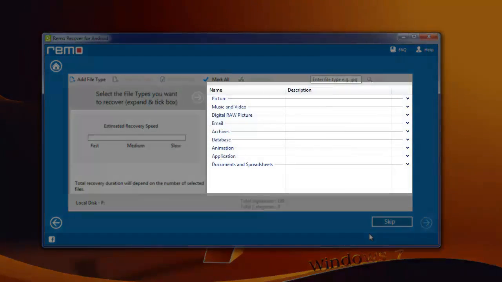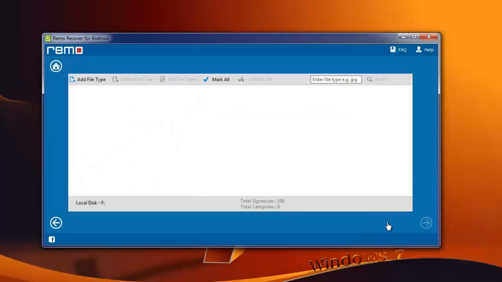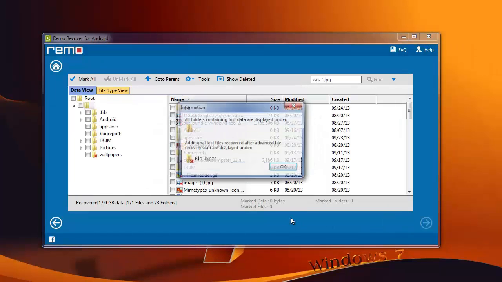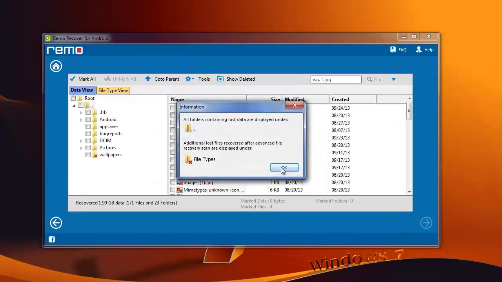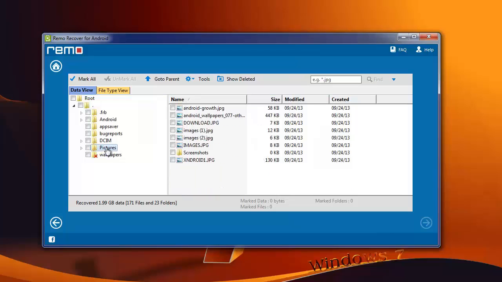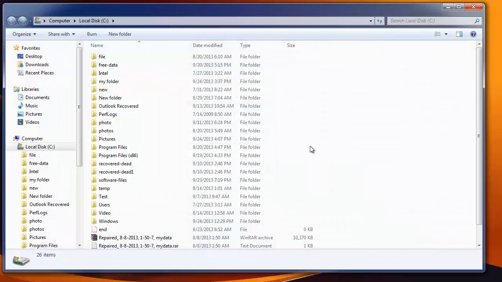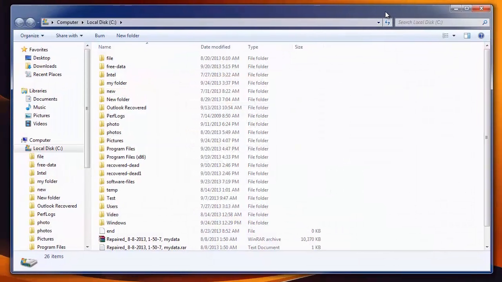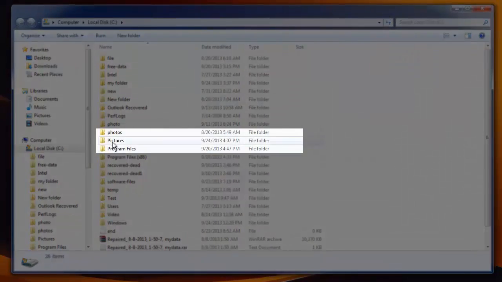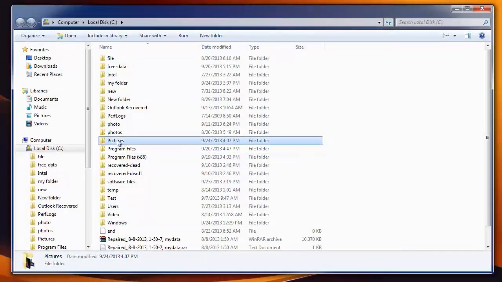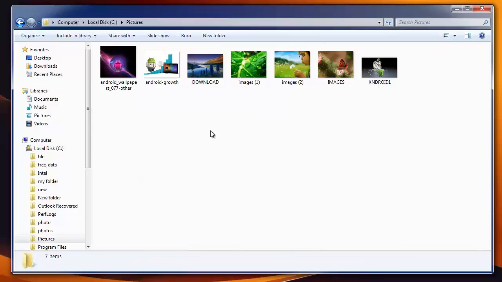Next, the software will scan the device and provide the list of deleted files. Here, you need to choose the files which you want back and click Next. Finally, give the location to save the recovered files. The software will then save your files and take you to the desired folder. Here, check whether the files are in good condition or not.